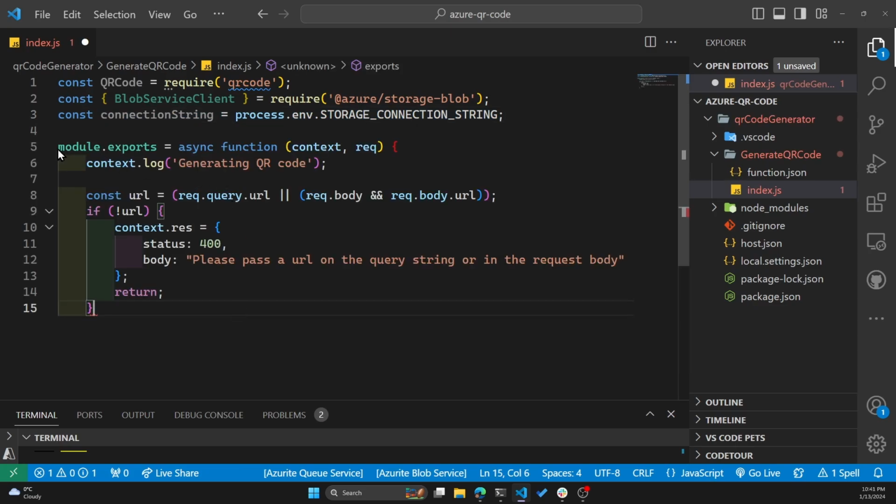Next, we are creating a function here, and we are logging that we're starting to generate a QR code. In the next line, I'm looking for a URL in either the query parameter or the body of the request that will be made through HTTP. But if the URL doesn't exist, I want it to respond with a status code of 400 and say, please pass a URL on the query string or in the request body, since we'll be using this QR code generator against the URLs that the users provide.